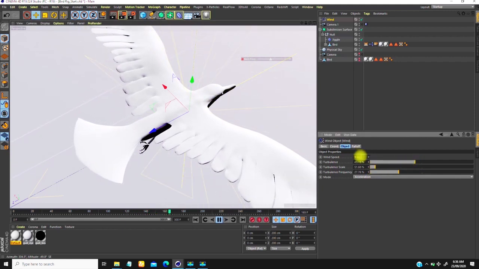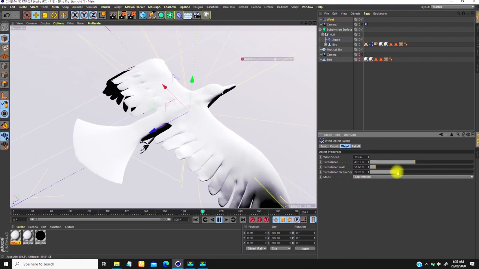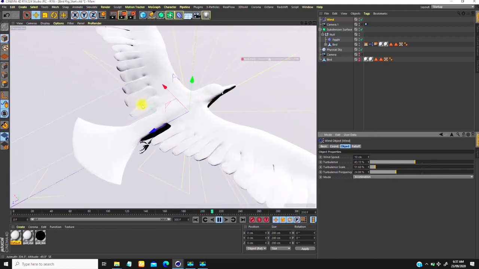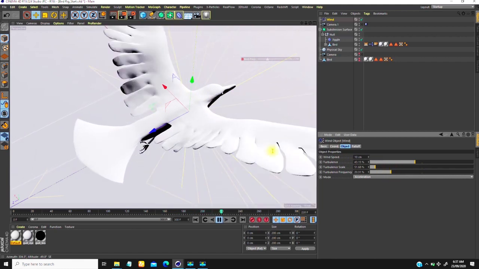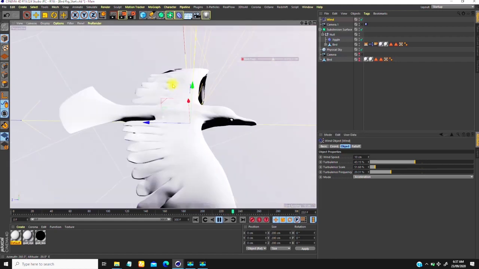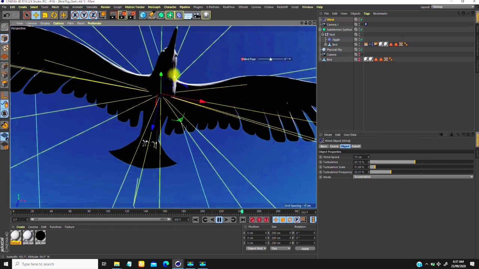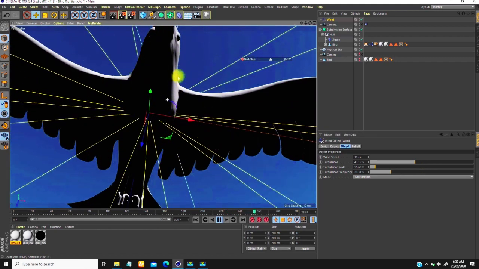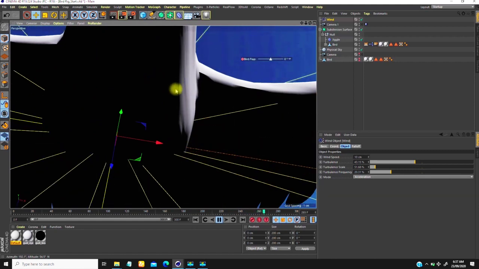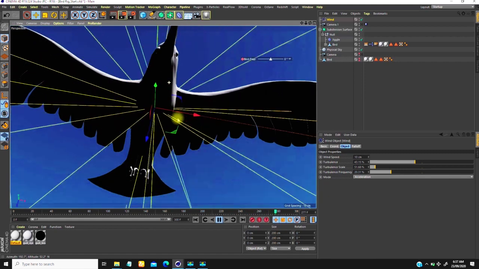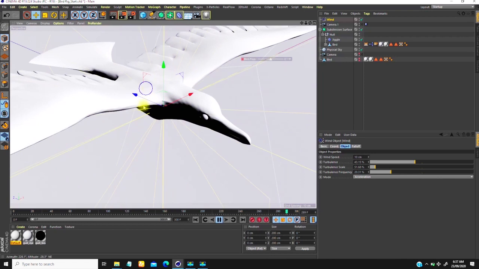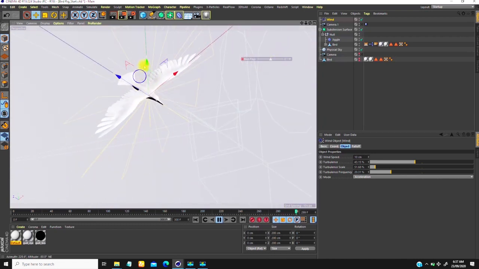Maybe you want to add more speed. So let's try 10, so it goes more. So you can start seeing this. So let's see the part here. So you can see the movement along it. So this is very interesting. So that's pretty much how to do that.